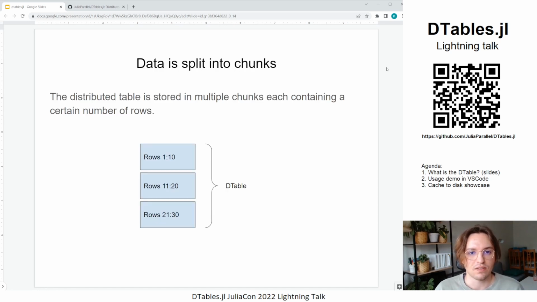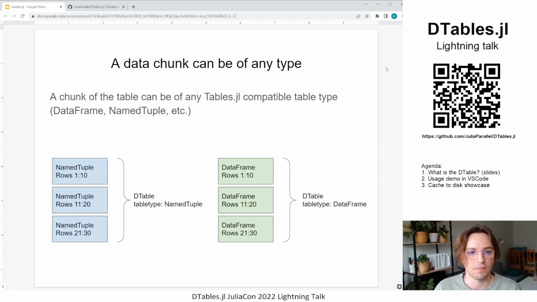As this is a lightning talk, we're keeping it short, so the key things to know about the DTable are: the DTable is split into chunks, so if you load a 30-row table into a DTable and specify the chunk size to be 10, it will be physically split into chunks of 10 rows and stored that way. These chunks can then be distributed across different processes and used in parallel.